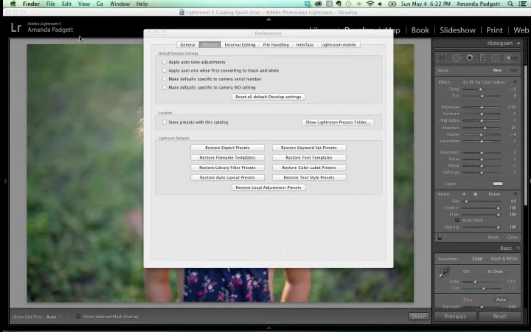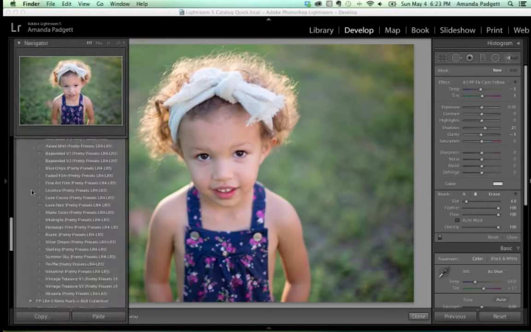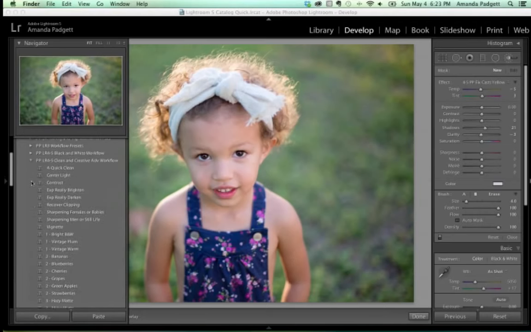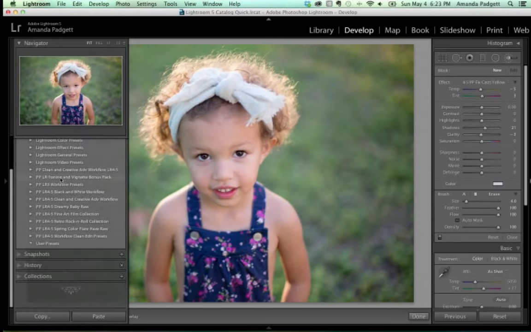Then I would restart my Lightroom, close out of all this, restart my Lightroom, and then the presets will be in this left-hand side. Now, a common mistake, I was going to tell you right now, a common mistake is people will think that if they see it in there and they click on it, if nothing happens, that their presets didn't install correctly.